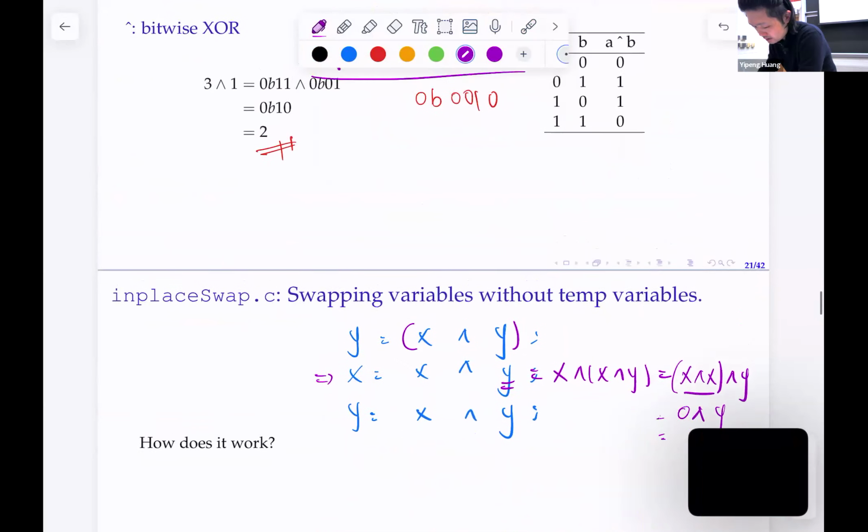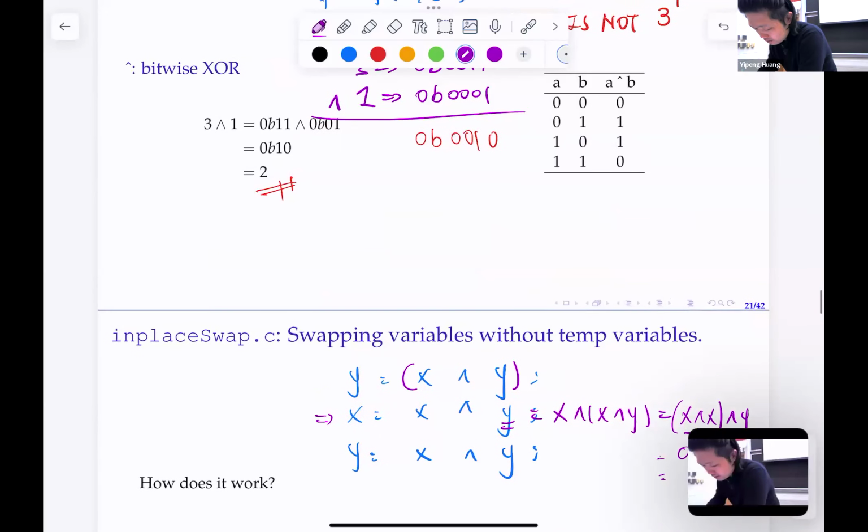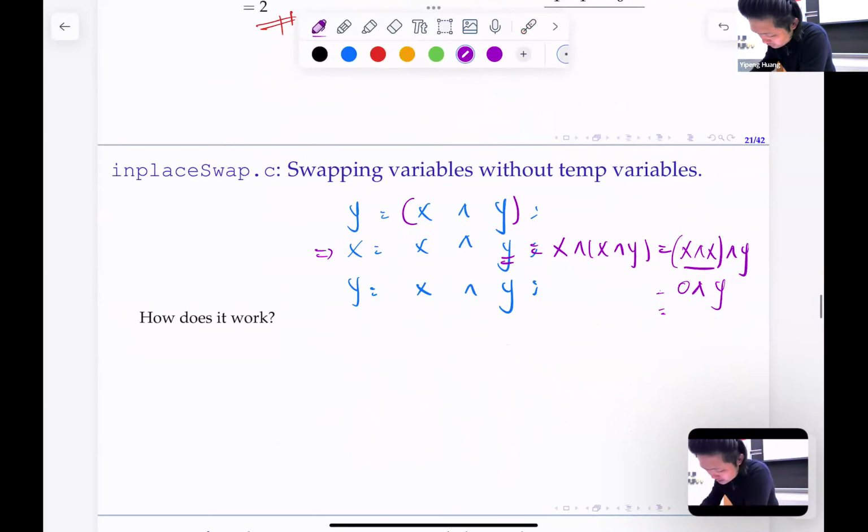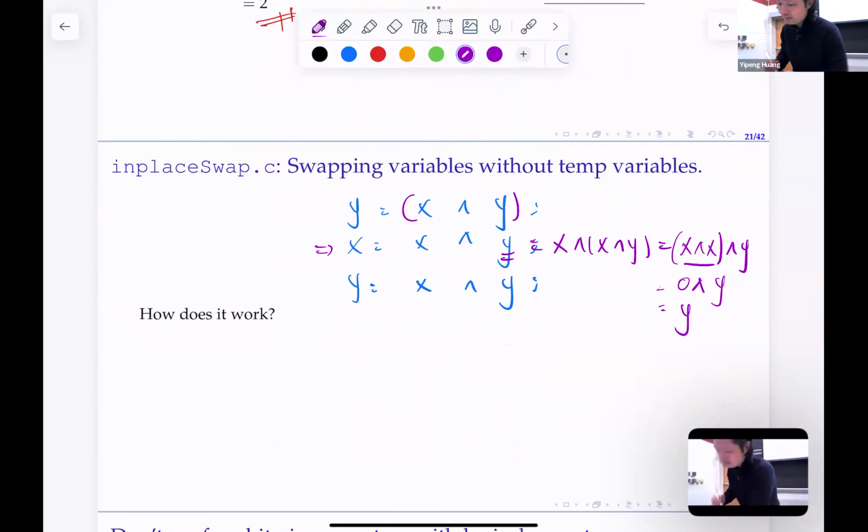So we can scroll up, right? So suppose that we have one side is now 0. Well, no matter what b is or what y is, the output is the same. So anything XOR 0 is just itself. So now that becomes y. So at this point, the register or the variable x is storing y. Cool, right? And now how do we get x into y?